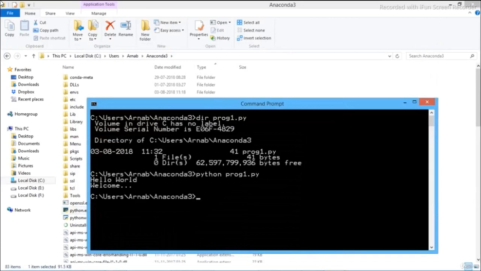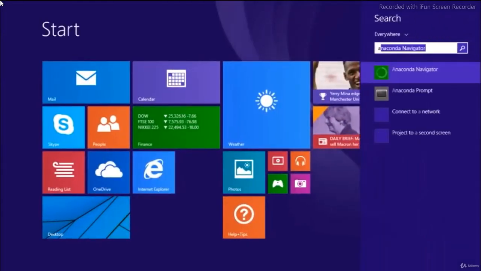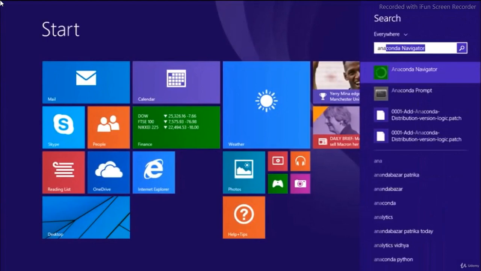There is another way to type the code, and that is the integrated development environment. For that purpose we are just invoking Anaconda, so Anaconda Navigator.